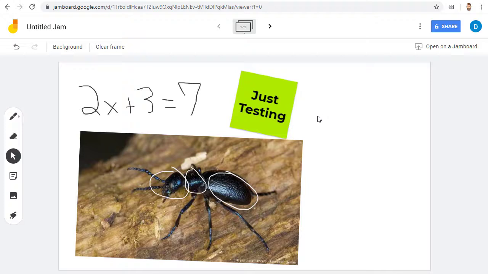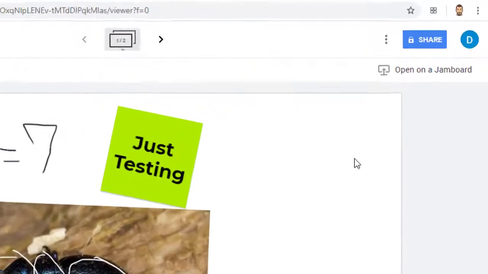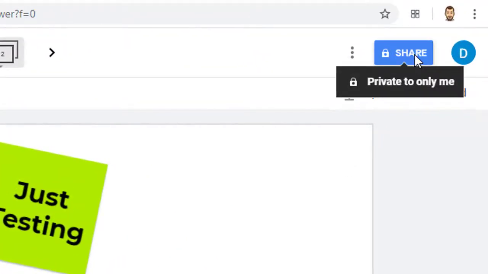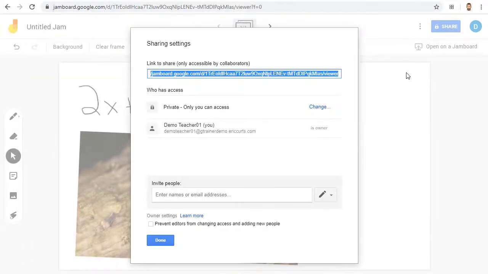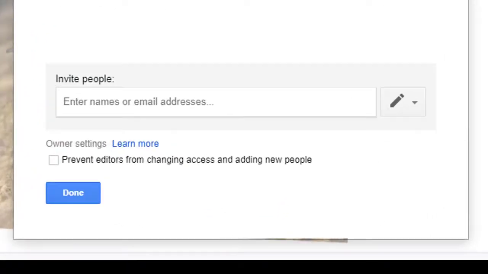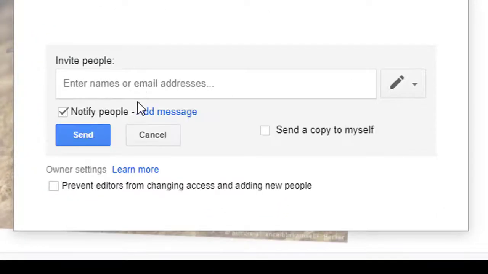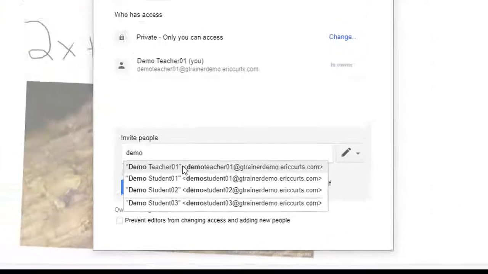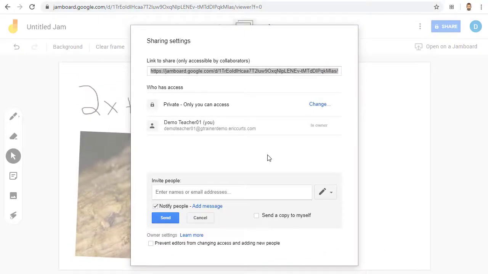Jamboard is the ability to collaborate. You can share the Jam with the attendees in your Google Meet just like you would share a normal Google document. Simply click on the Share button in the top right-hand corner. Now you can share the Jam with specific people by entering their names or email addresses. Or instead of sharing it with specific people, we can get a shareable link so that anyone can access it.